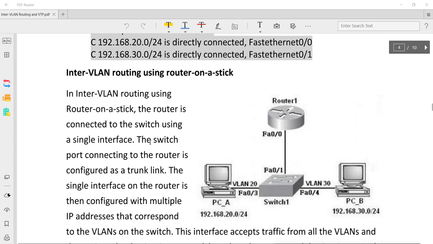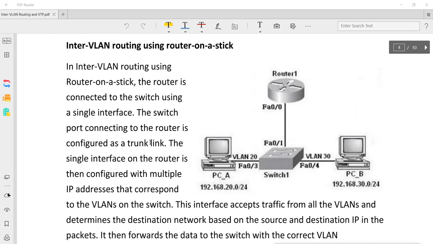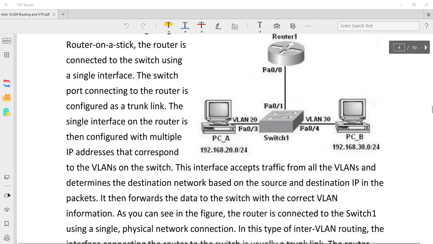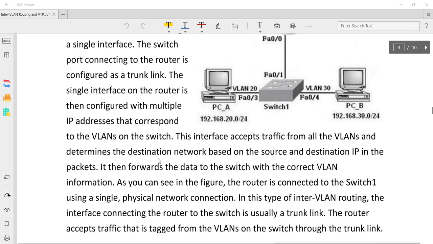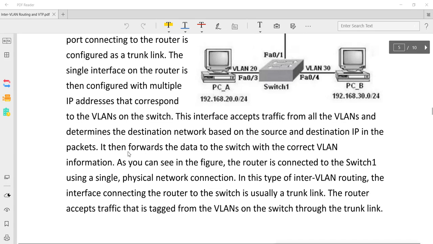Now, the problem with the previous VLAN routing method is that we need multiple ports on the router and multiple ports on the switch. So what does this method do? It uses only a single link. The switch port connecting to the router is configured as a trunk link, and the single interface on the router is configured with multiple IP addresses that correspond to the VLANs on the switch. This interface accepts traffic from all the VLANs and determines the destination network based on the source and destination IP in the packets. It then forwards the data to the switch with the correct VLAN information.